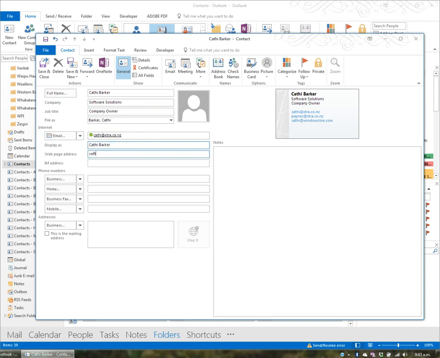If they have a web address, you can also enter that. And if they have an instant messaging address, you can enter it here. And then below that, you can enter as many phone numbers as you wish.